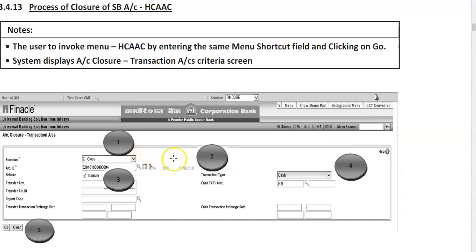Choose function as close, Z, from the drop down here. Enter the account ID and you can choose from the searcher here, this magnifying glass. Next to the searcher is the icon if you want to see the details. Next to the details is your signature verification. If you want to view the signature of the customer, you can click on this. Whatever signatures have been uploaded in the system for that account will appear on your screen. You can verify from it, right?